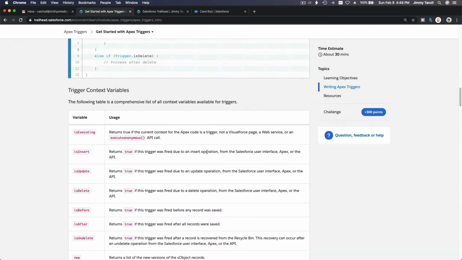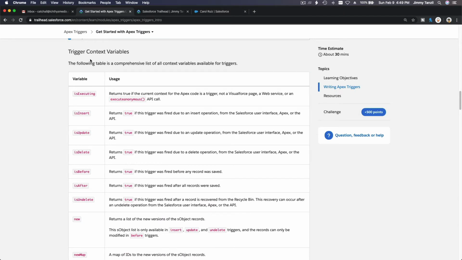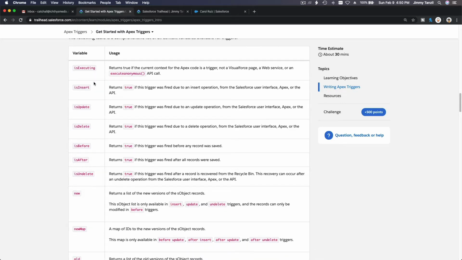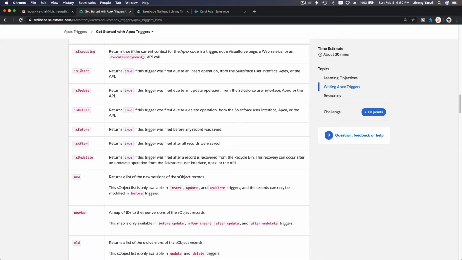Okay, so now trigger context variables we've discussed. Trigger.isExecuting returns true if the current context for the Apex code is a trigger, not a Visualforce page, a web service, or an execute anonymous API call. So this is more advanced. We'll talk about this probably in developer intermediate or advanced. We will play with just the basic ones.